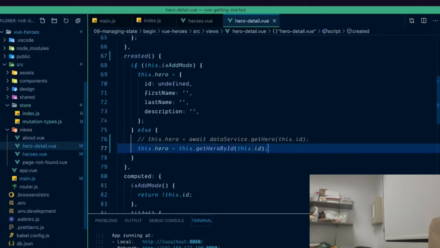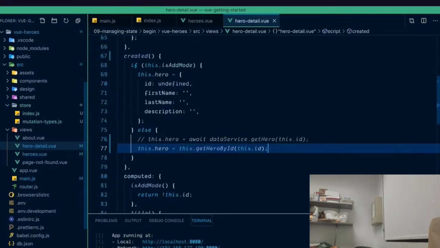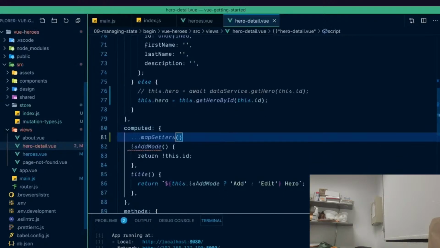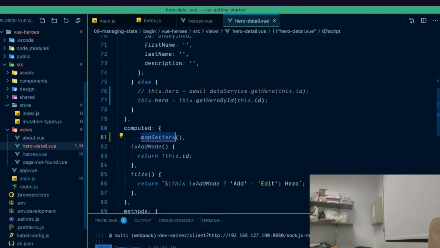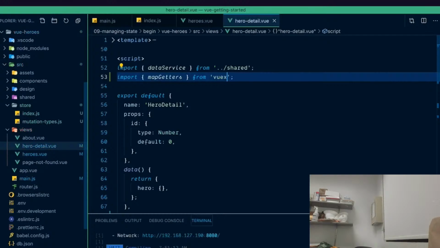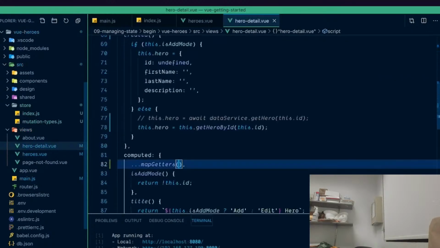Now, how did we get state out of heroes? That's where the clue is going to be in how we use a getter. We did mapState with heroes. Well, we're now going to have a mapGetters, just like this. And we're going to add mapGetters up top. Now with the mapGetters, we could use the longhand syntax where we say there's an object here. We want to get getHeroById, and it's going to match getHeroById.